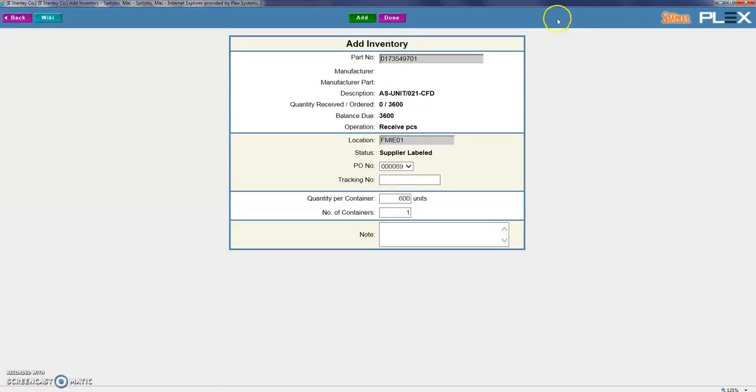This is the Add Inventory page. Here you will enter the number of containers of that part you will be shipping. Be aware that the balance due that you see is not just the release. It is the total of all firmed releases for that part. The quantity per container should be auto-filled, but this can be changed manually if need be.